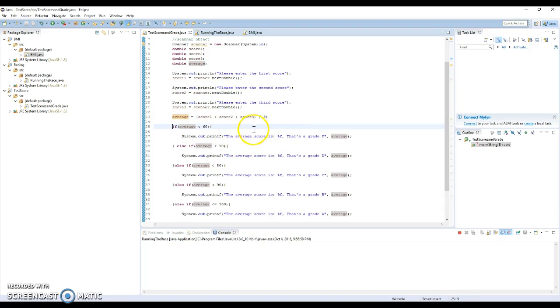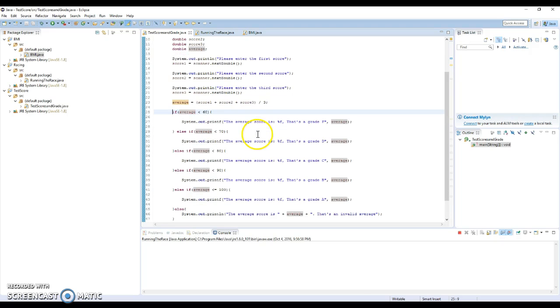Then I'm going to use if, and I feel like this is where it started becoming similar to other programming languages that I've learned. I'm going to use Boolean values in combination with this if-else-if structure right down here, beginning with if the average is below 60, because you can't get anything lower than an F. So if the average is less than 60, I'm going to use System.out.print. The average score is, whatever the score is, and that's a grade of F.